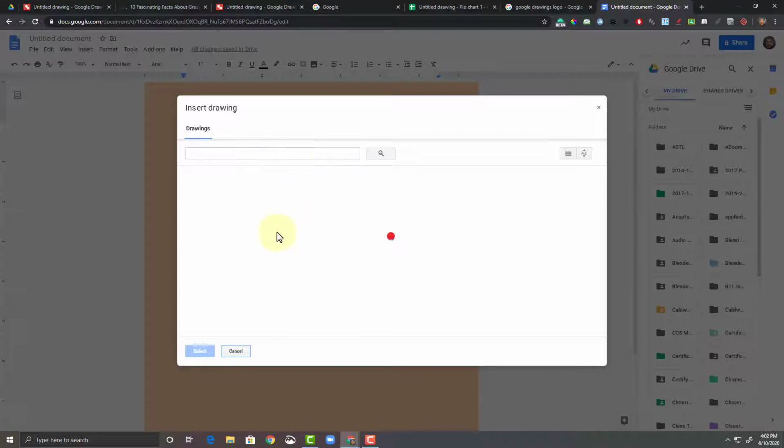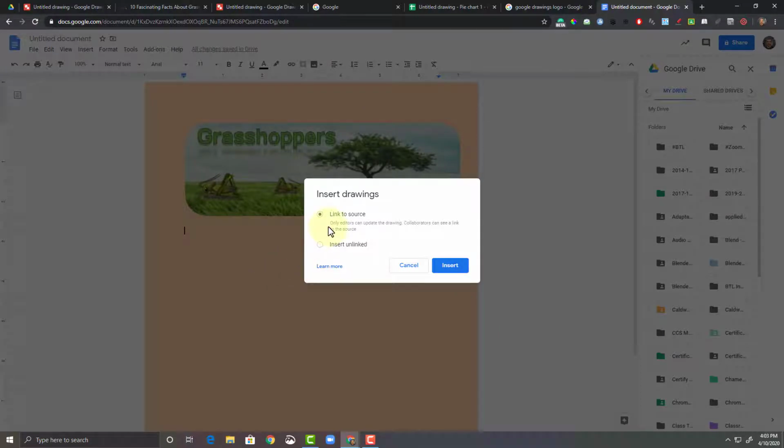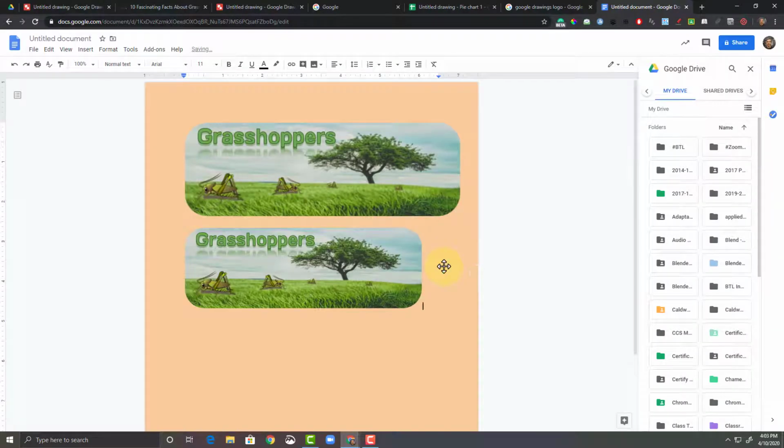Now it's going to bring up all my drawings rather than images. And there's that one. And if I link it to the source, it means the editors can update the drawing and can see the link in the source. But if I insert it unlinked, then it's just going to be the image at that time. So it's basically not carrying over any changes. So there it is. So there's two ways there I can bring it in.